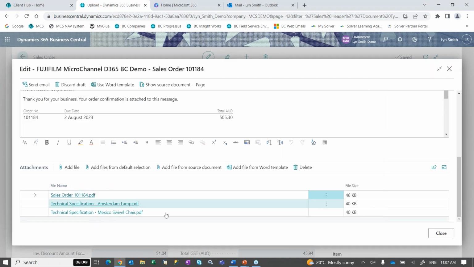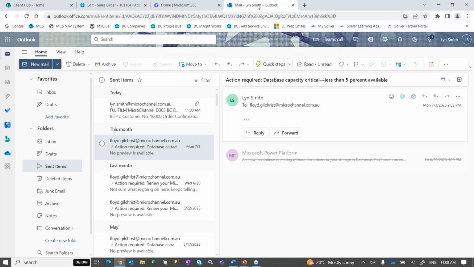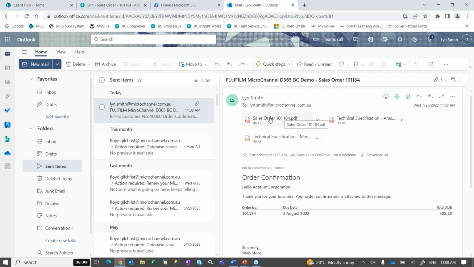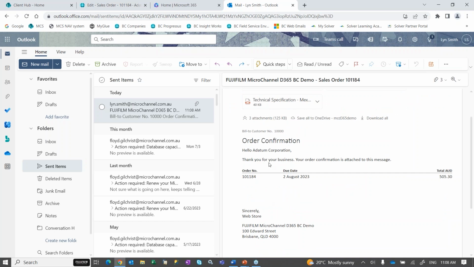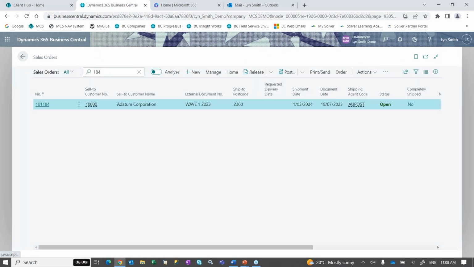They will then be shown up in the bottom here. And all you need to do is click on the Send Email button. And that will obviously go out and send the email. Now, if I go and have a look at my email, here it is. I've sent it out, sent it to myself, and it will now show me all the attachments. So there it is, sales order. There's my technical specification for the lamp and also for the Mexican chair. And coming down, you can see there's the body of the email.